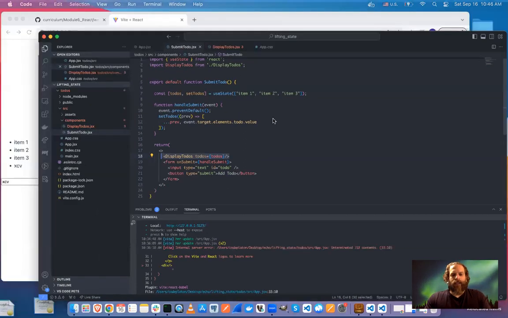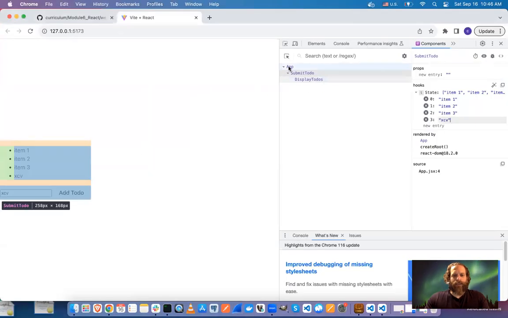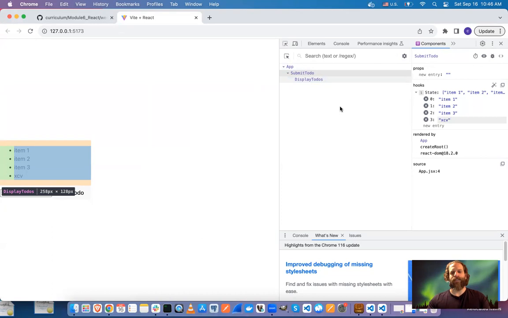Okay, so if we look at this, again, the dev tools are nice because now we can see the structure. We have app and then submit to do and display to dos. But this structure is fine. Again, it works and it's fine. Now we have separate components, so we're taking a step in the right direction.